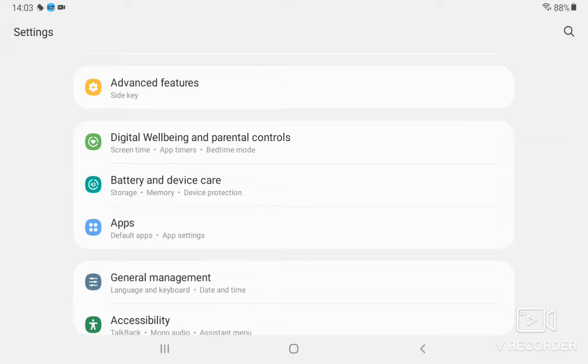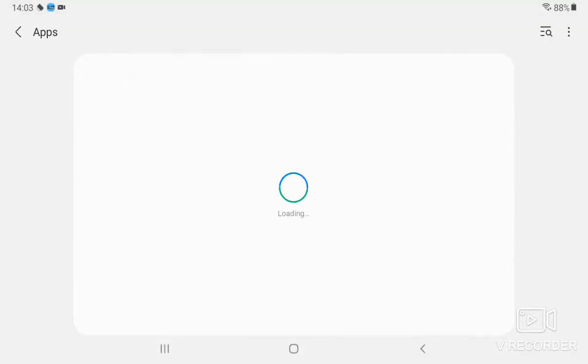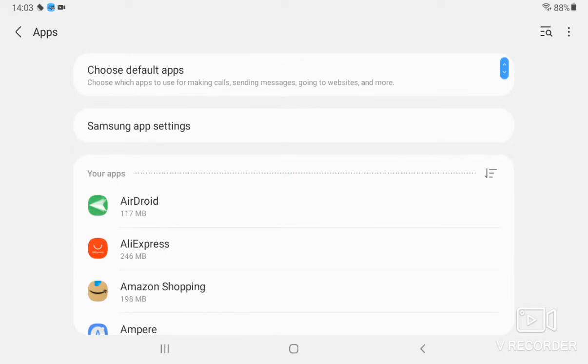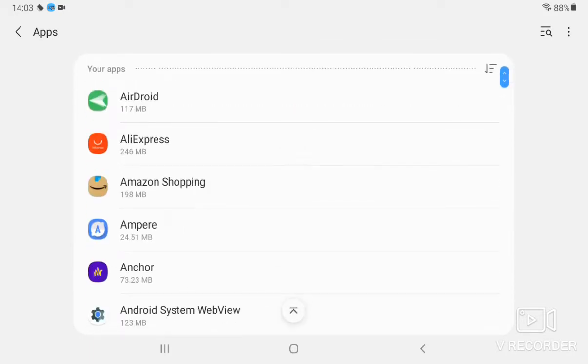This is just the default stock. I haven't put anything funny onto this guy yet. So click into apps and your list of apps is going to populate. Now, people have observed on YouTube that only certain apps are able to be moved over to the SD card.